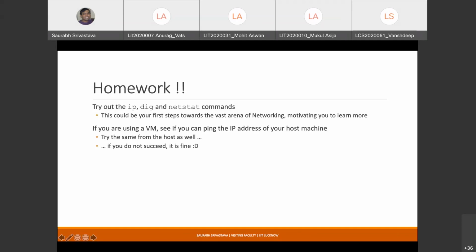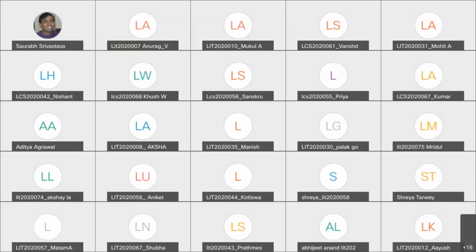Okay, so the next part is essentially the coding part. I'm going to show you how to actually write some code which can do communication between two entities on a network.